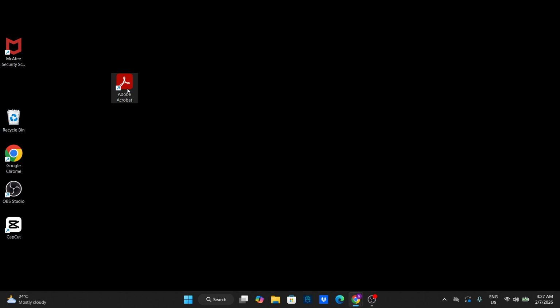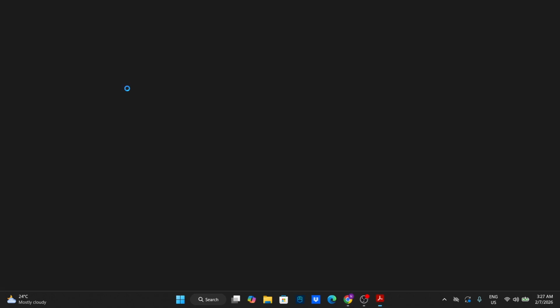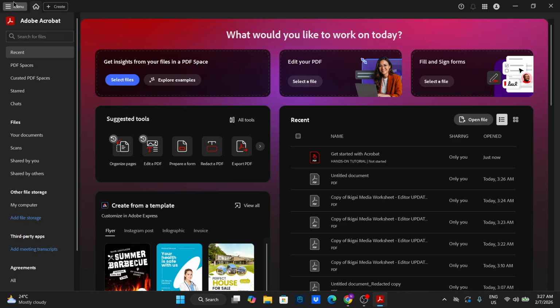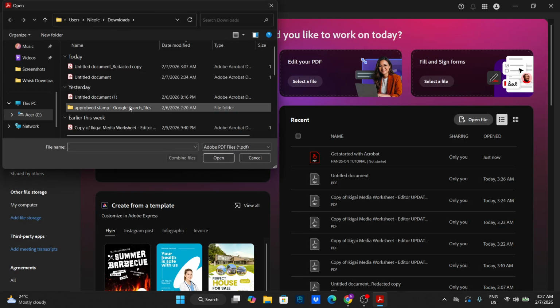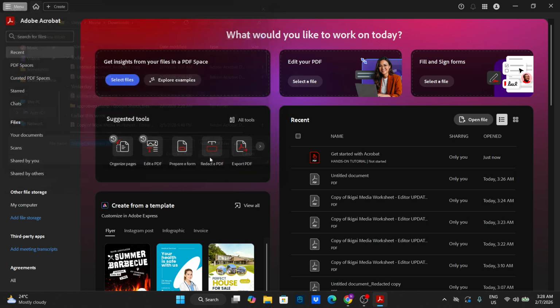Start by opening Adobe Acrobat. In the upper left corner, click the main menu and choose Open. This brings up your file browser. Navigate to the PDF you want to annotate, select it, and click Open again. Give it a second to load, especially if it's a large document. If the file is already open, you can stay right where you are and continue.